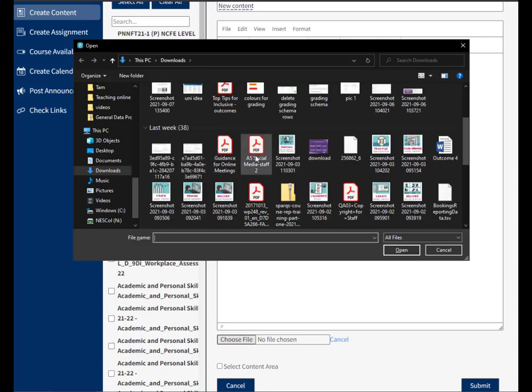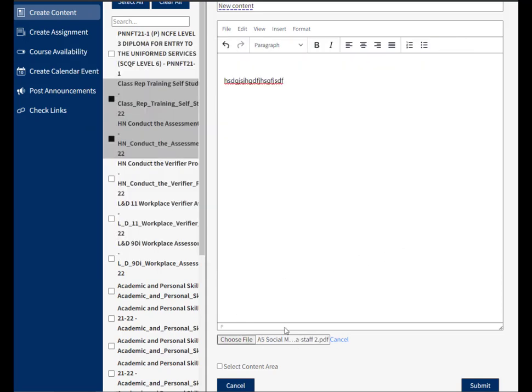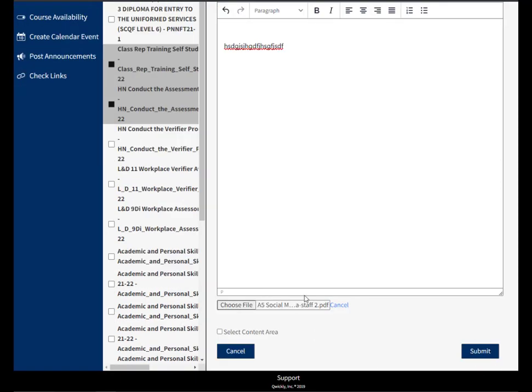So for this one, I'm just going to use this social media policy. And there I can see the social media policy is there. And then if I were to hit submit, this would then send that to those courses I've selected.